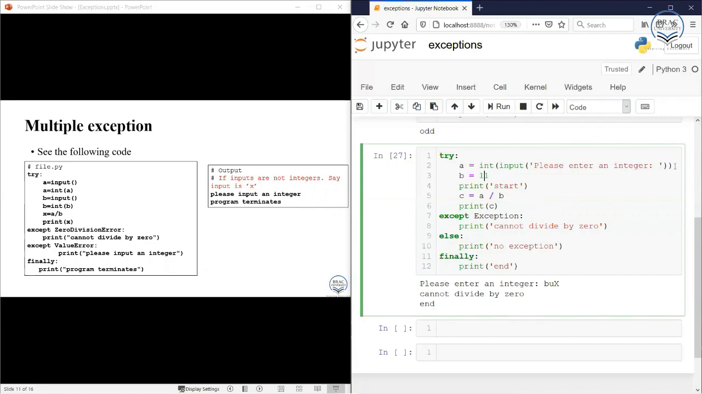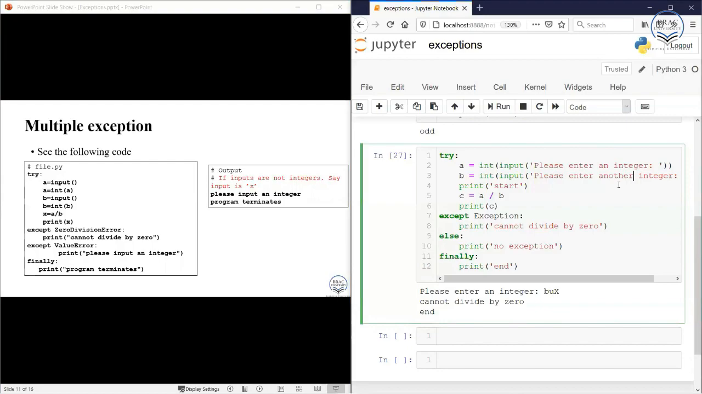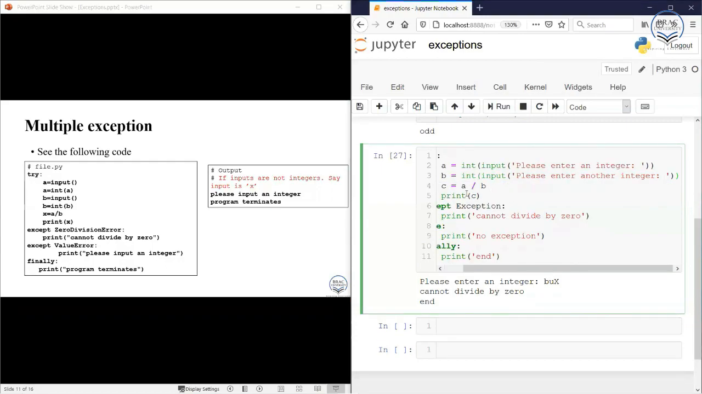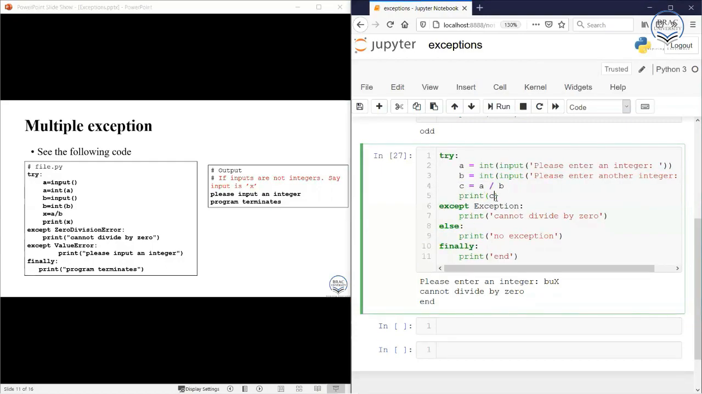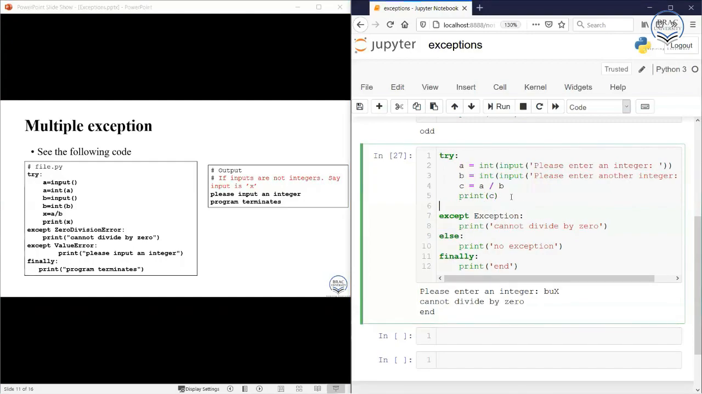So let's say we want to take both numbers from the user. We are taking A as input from the user, and we are also taking B as input from the user, another integer. Let's remove this start, we do not need it. Let's just say my program ends. So I have print C, except. Now I want to handle each exception differently.